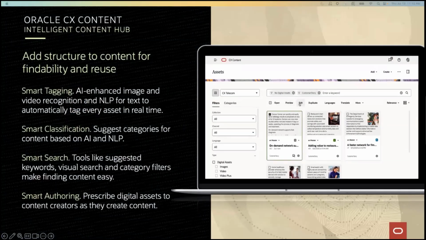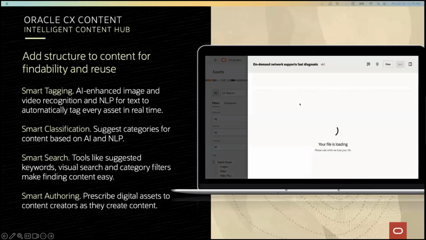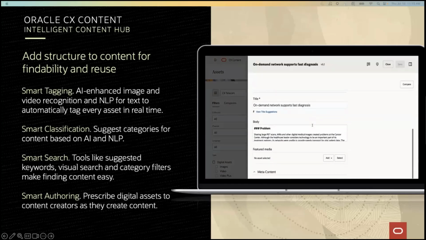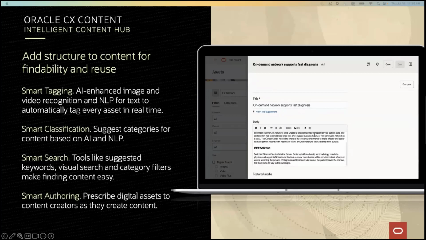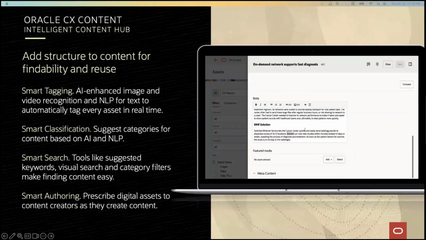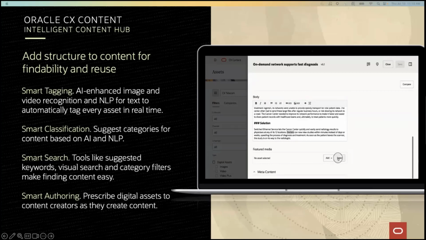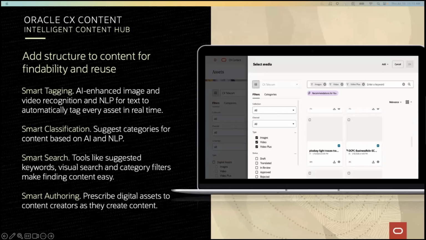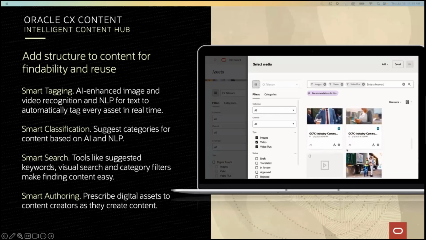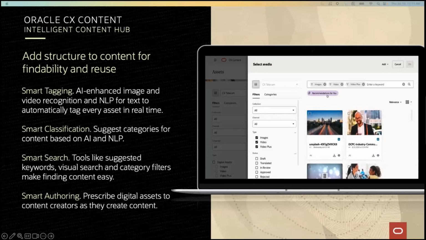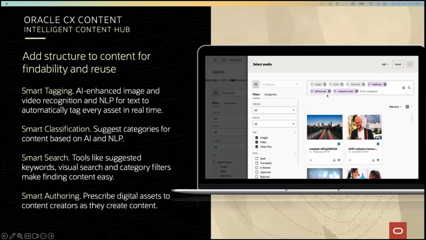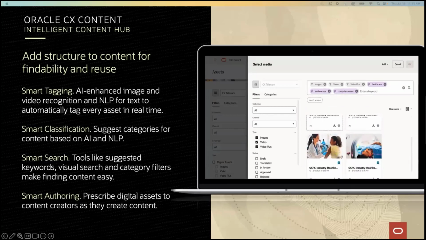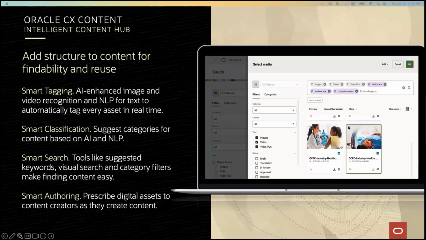So let's talk about some of these in detail, right? We do have AI and machine learning algorithms baked inside the system, as I mentioned. So it is helping you to find your content easily, and it is helping you to reuse your content. There is not much use if you just have the content lying there. You need to make it more searchable, right? So it is helping you provide the smart tagging, classification, search, and authoring capabilities. So we'll see all of this in detail once you see the demonstration.